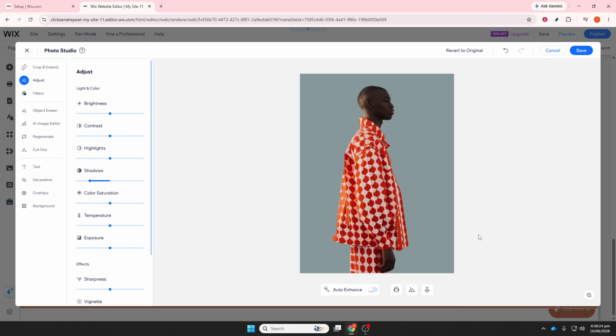Finally, adjust the spread to control the overall size and intensity of the shadow. A light shadow often looks cleaner and more modern, while a stronger one can create a more dramatic effect. When you're happy with the settings, click Preview to see how the image looks in action.